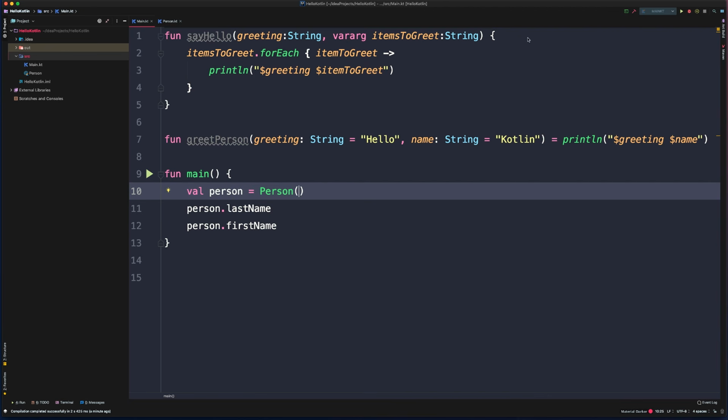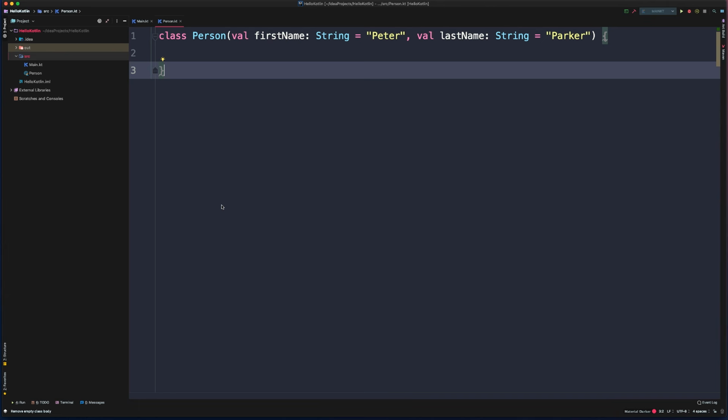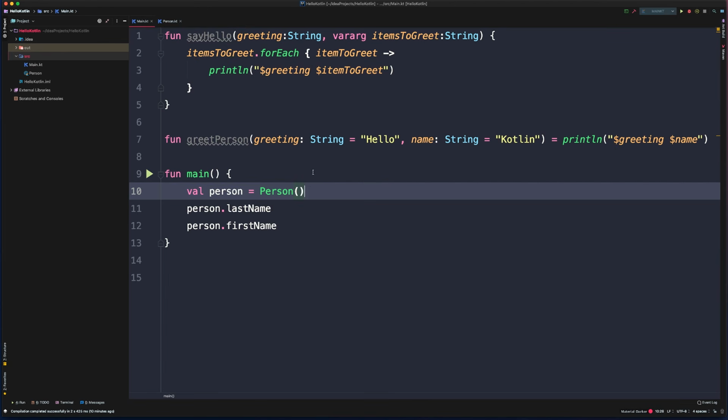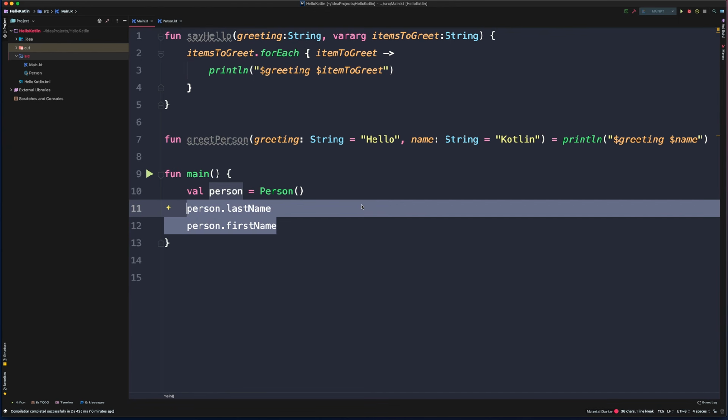Now, if we go back over to our usage, we can still use the person class as if it had this empty primary constructor because both parameters have default values. Now let's look a bit more closely at class properties. We've already defined two properties within our primary constructor. Both of these are read-only properties, so they have no setter, but they do have a getter available. That getter is how we are able to leverage property access syntax and reference those properties directly as we are doing here in our main function.